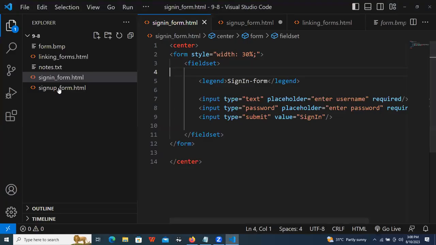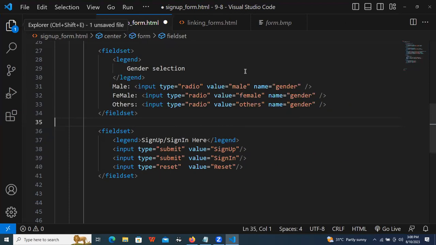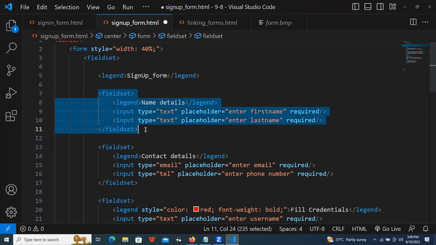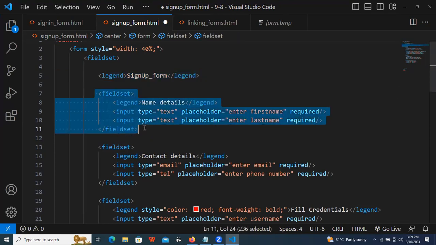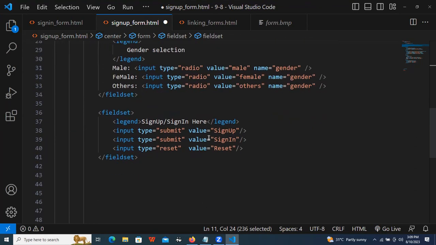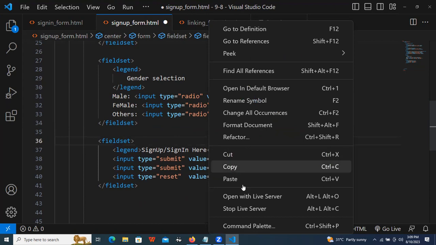And one more program we did yesterday, the sign up form also. In the sign up form, again, we created a form, and inside the form, we took a fieldset. Inside that fieldset, we are taking sub fieldsets. This fieldset is the title for the sign up form, and inside that, I am taking multiple fieldsets. The first fieldset is for the name details. The second fieldset is for the contact details. The third fieldset is for gender selection. And the fourth fieldset is for the sign up or sign in buttons. So this was also done in yesterday's class.